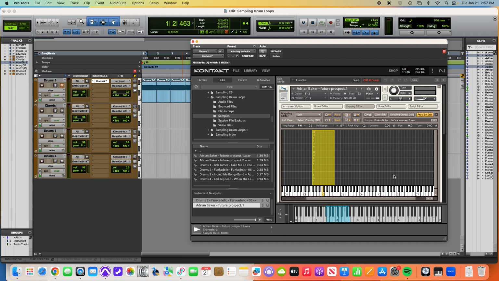Now, I can still use all this space here. I'm going to grab Adrian Baker 2 and drag it so that its root is on C3. I'm going to make this a little bit smaller because I don't think I'm going to go up high with it.